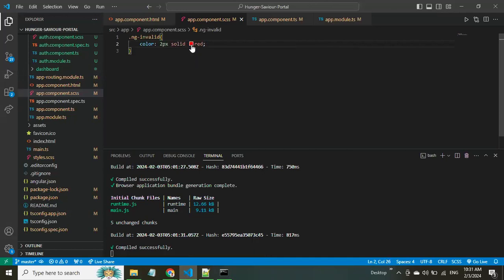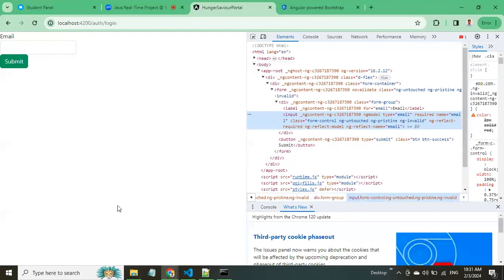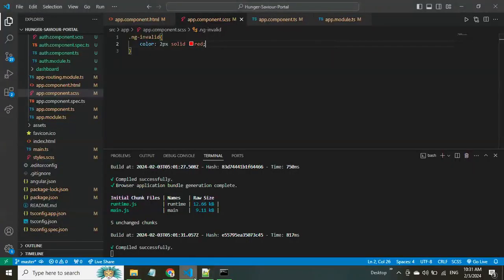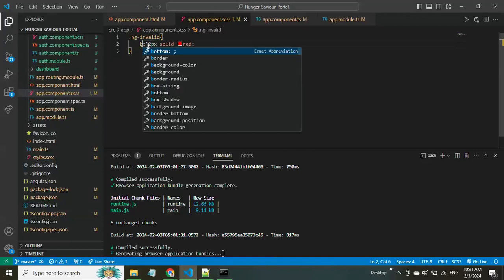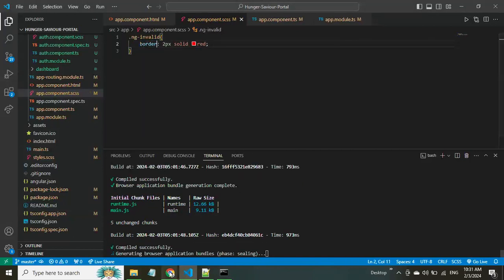See the output here. So it is applying to the entire form. No. So go to that one. Instead of color, define it as a border. Sorry, yeah, border. Can you see the result now?